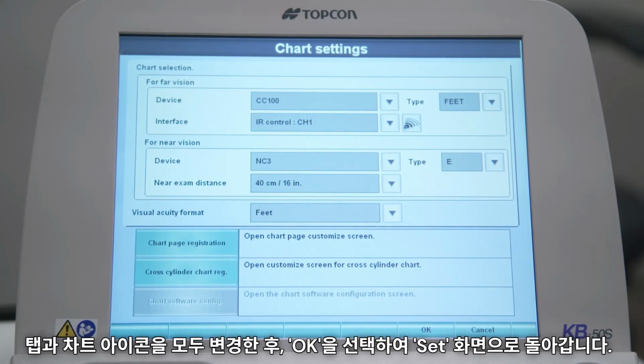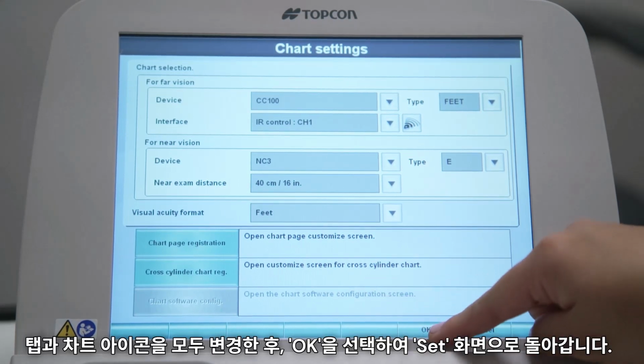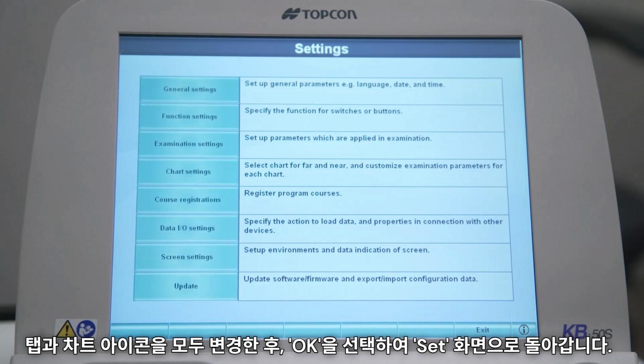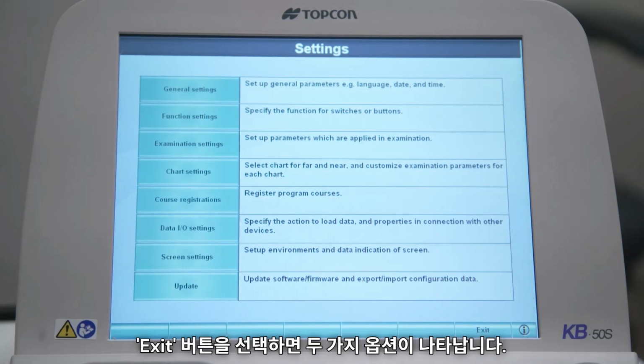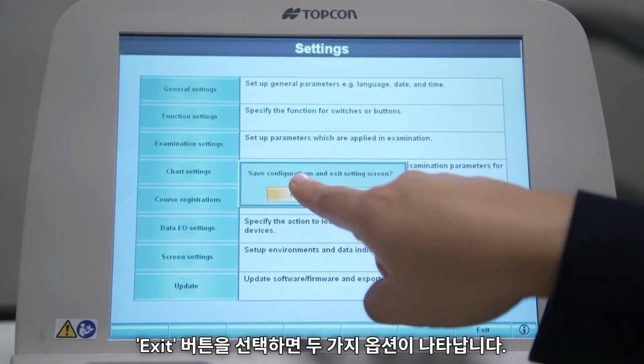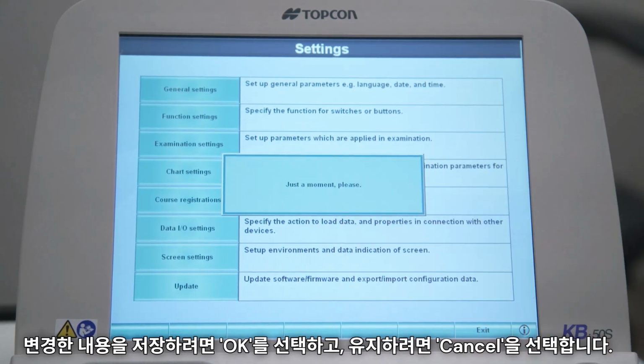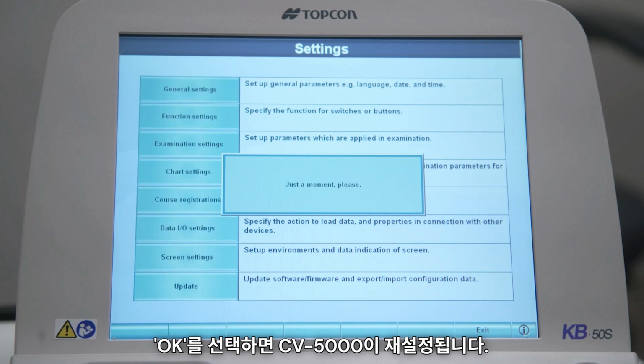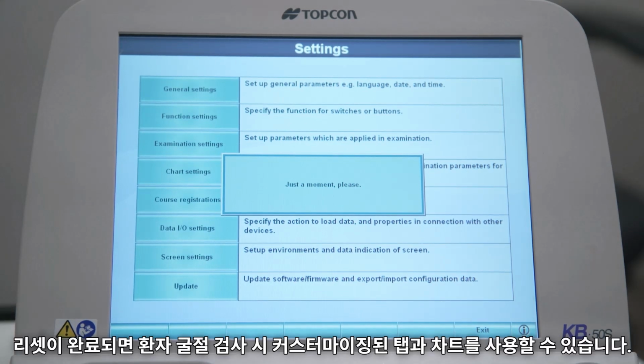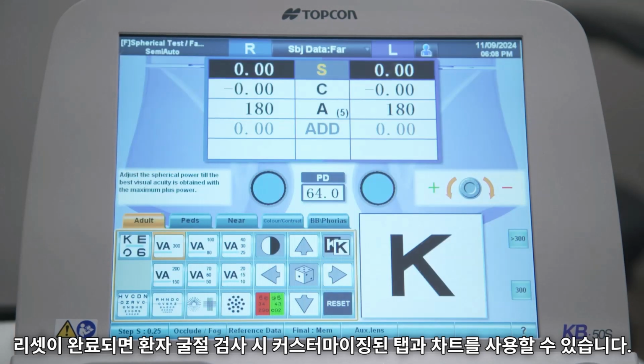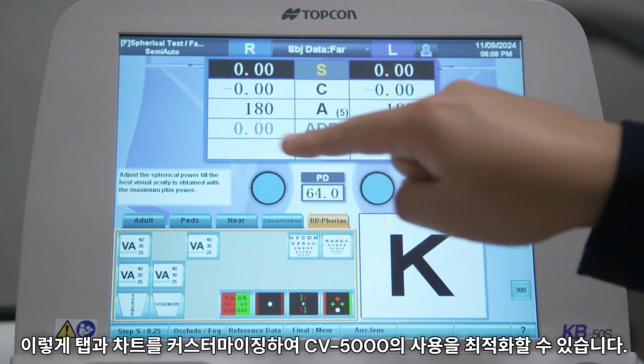After you've made all the changes you want to your tabs and chart icons, select OK to return to the settings screen. Select the Exit button and 2 options will appear. Select OK to save the changes you've made, or select Cancel to stay in the settings. Once you select OK, the CV5000 will reset. Once the reset is complete, you will be able to use your customized tabs and charts during patient refractions.